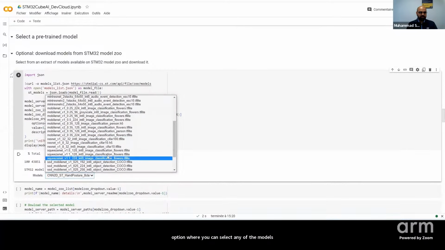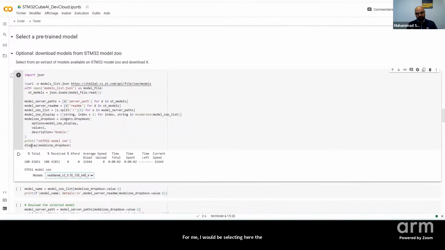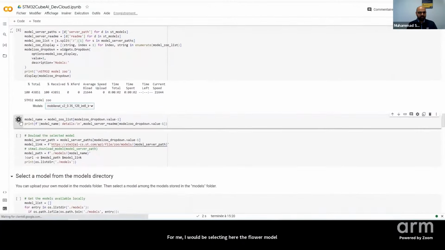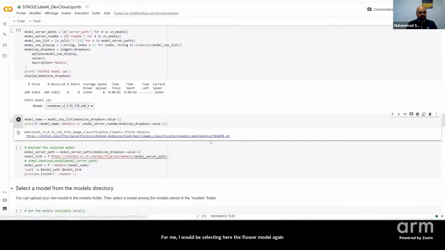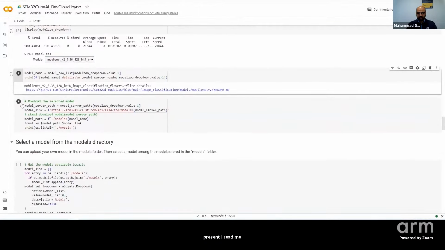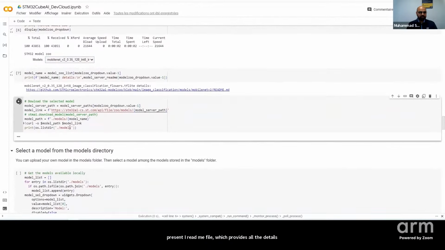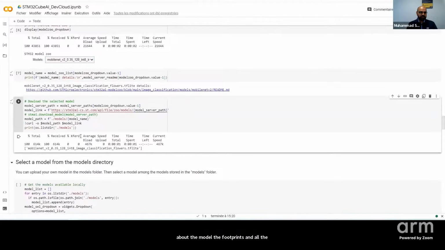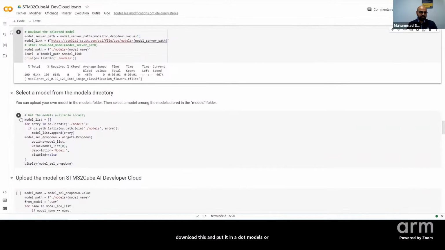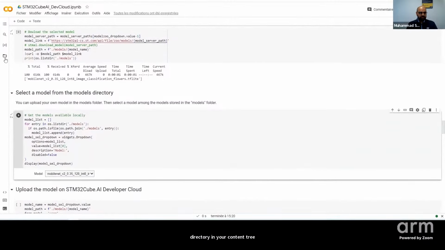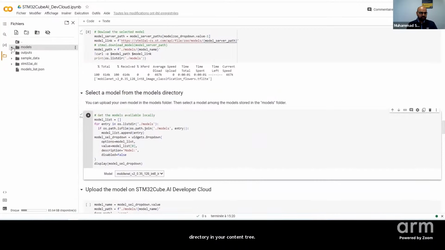For me, I would be selecting here the flower model again, because this is something which I would be demonstrating after in the live demo as well. The next section presents a README file, which provides all the details about the model, the footprints and all the information. And the next cell would download this and put it in a .models or relative directory in your content tree. The next section would show all the contents in your .models folder.